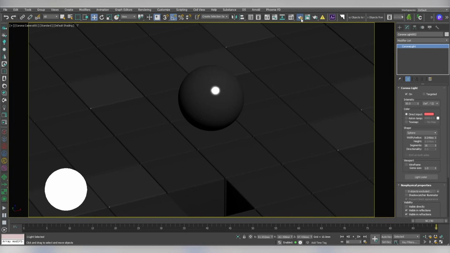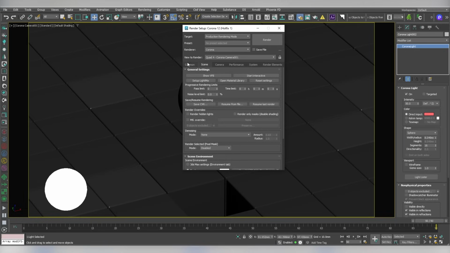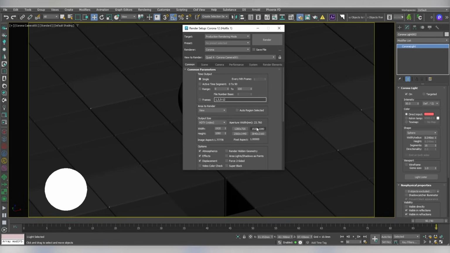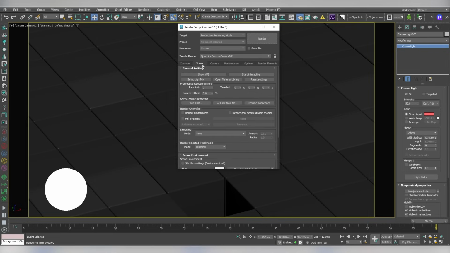Open render setup and first, under the common tab, set the video size. For this project I will choose Full HD 1920 by 1080 from the HDTV options. Then go to the scene tab and in the denoising mode select corner high quality. This way we can see how it works.